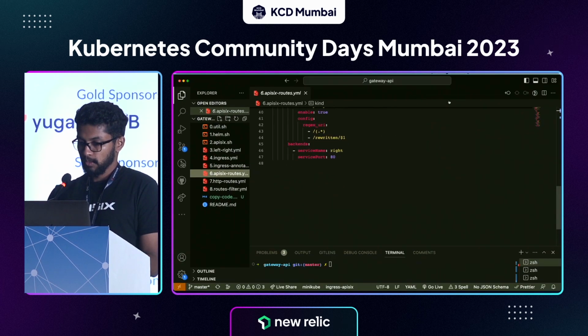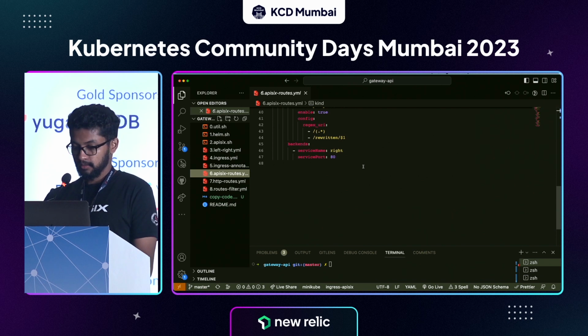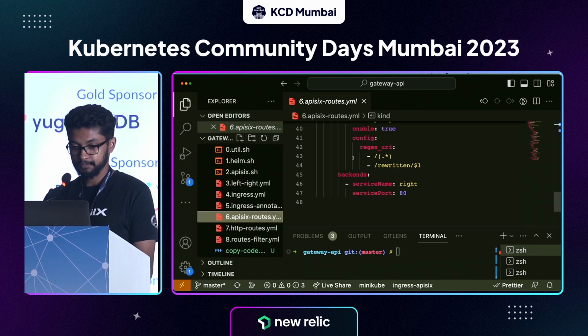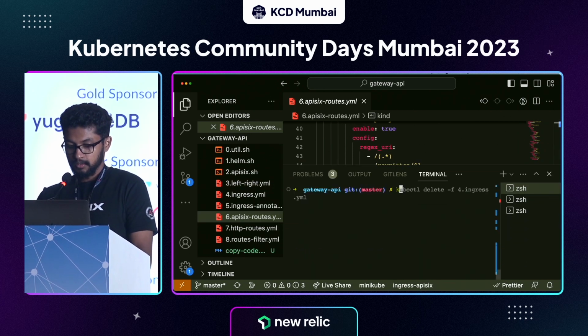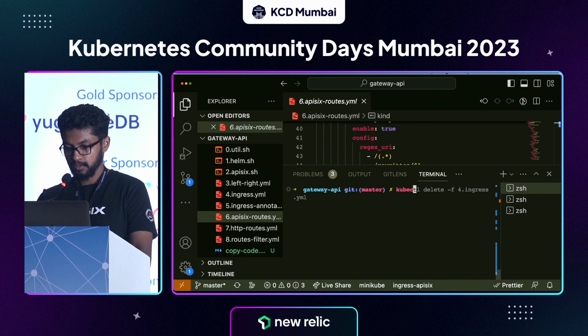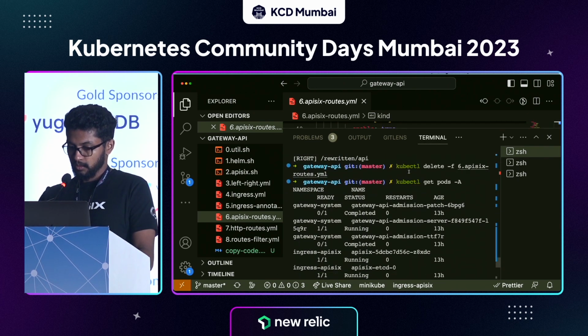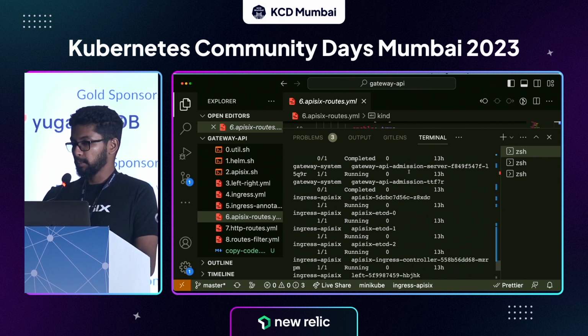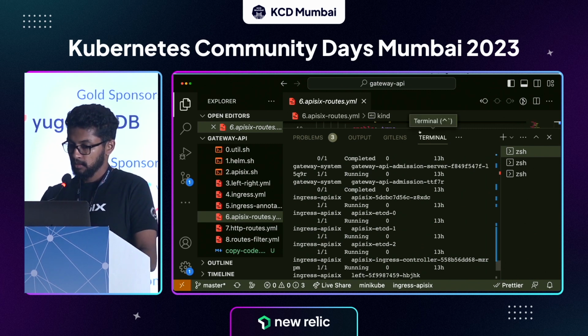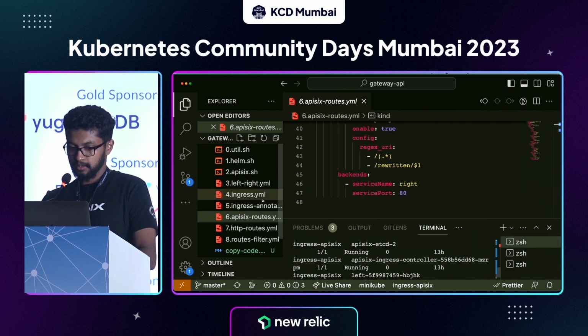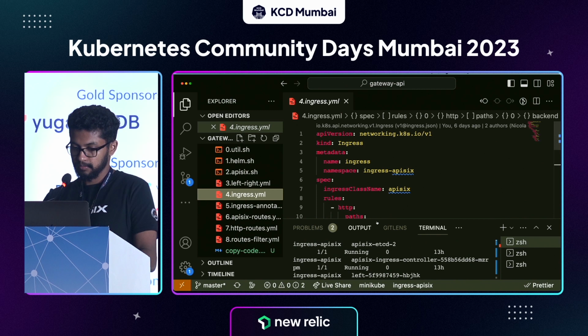All right. I hope you can see this. So I have a Kubernetes cluster, and I have deployed APISIX. I have deployed our sample applications. I have installed all the CRDs, which we will look into in some time. So let's first look at the ingress definition.